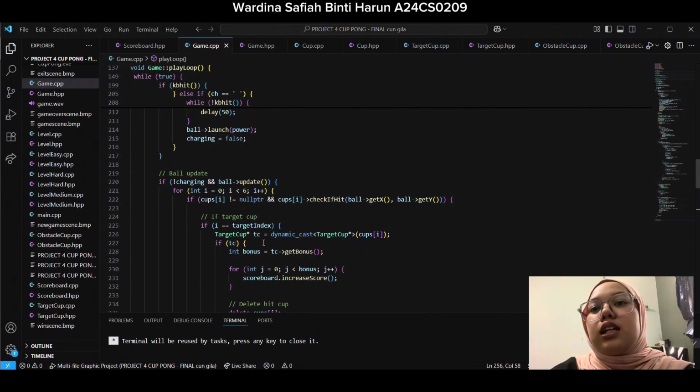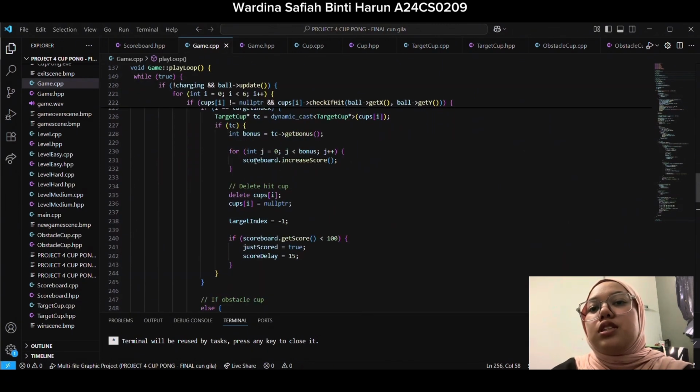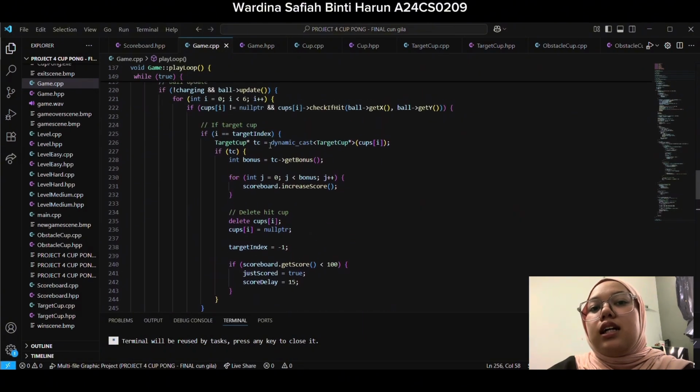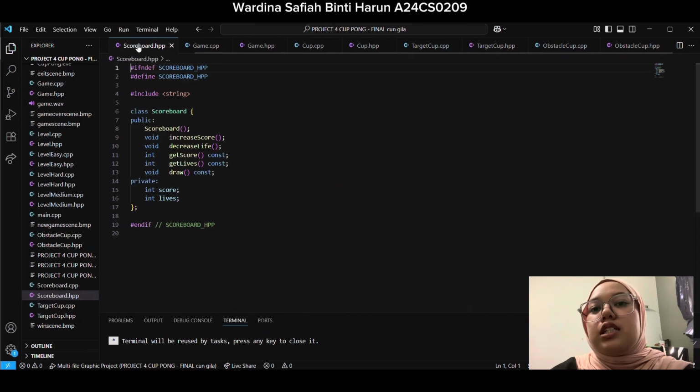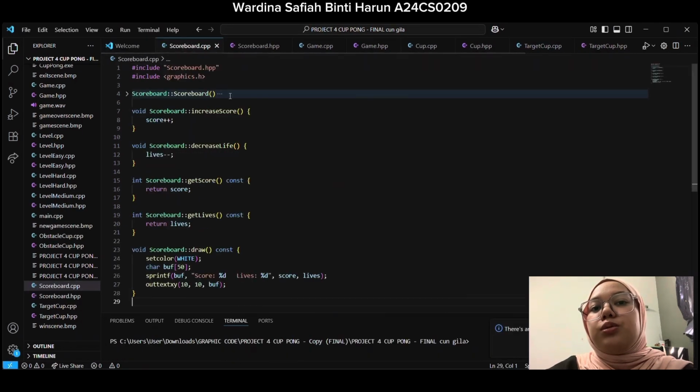If it's a target cup, the game will give bonus points using the scoreboard class. That's where the current score and number of lives are managed. And the scoreboard will automatically update depending on the type of cup that was hit.